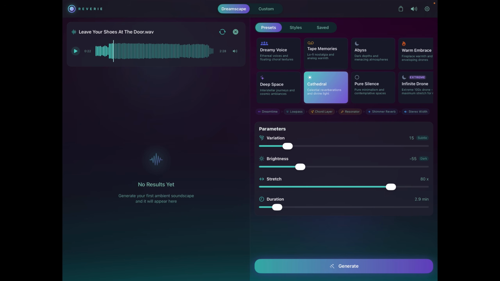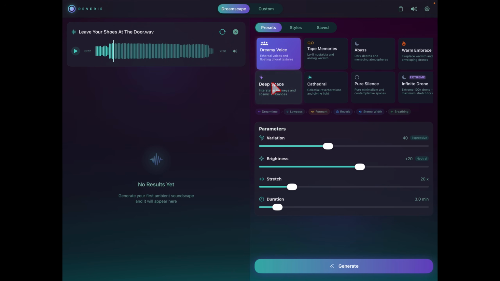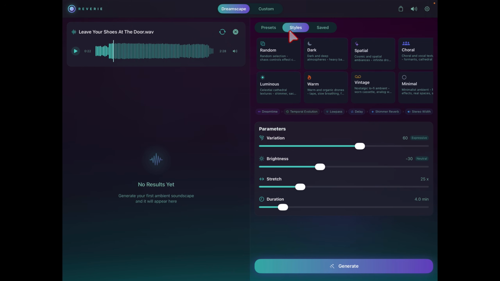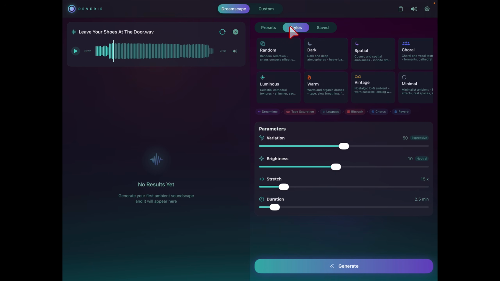Very chilled. Let's choose something that might actually complement that, like deep space or dreamy voice preset. But we've also got styles, you see. We could go luminous. Okay, we could go warm. Tape memories, maybe, and then go styles again and go minimal. See, your parameters aren't changing with your styles. Style is spatial. Style is dark. Yeah, it's quite dark, isn't it? It's not like a happy bouncy track.